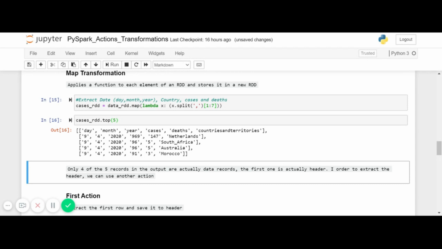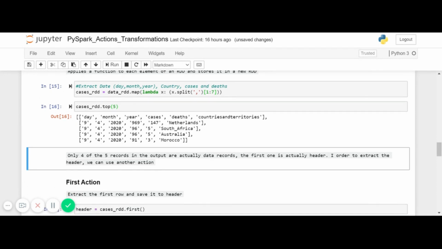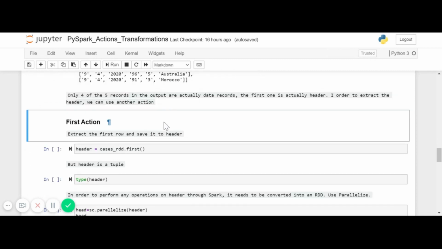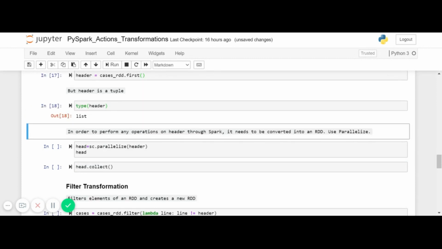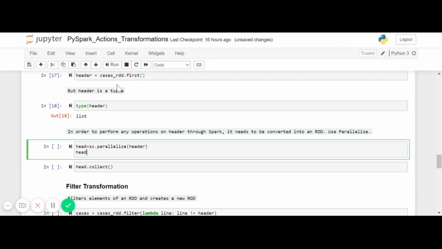Okay, so we see that each column has gotten separated, and I've only gotten the columns that I need. And out of the top 5, only 4 of them are actually output data. The first one is a header, so we need to eliminate that. I would like to extract the first row from the RDD and save it as a header. In order to perform any kind of action or transformation on an RDD, we need to parallelize the header and convert it into an RDD. So let me parallelize header and call it head.